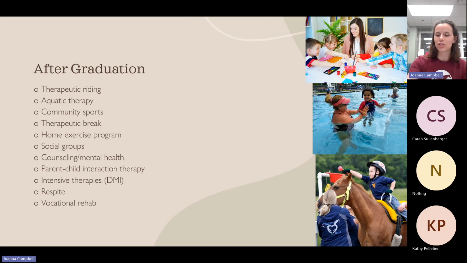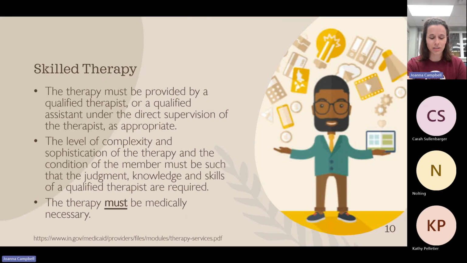With that, we're going to jump into the definition of skilled therapy. I retrieved all of this from the Center for Medicaid Services. Medicaid obviously does a lot of our payment. We have a lot of children on the Medicaid waiver, so it pays for a lot of services. So we always want to make sure that we look at their guidelines.